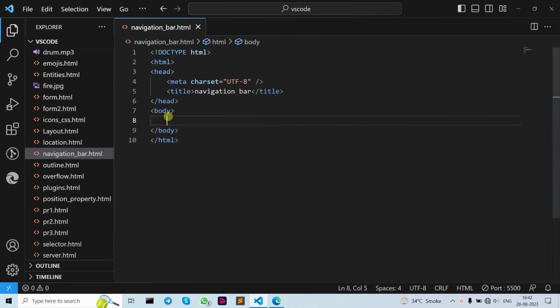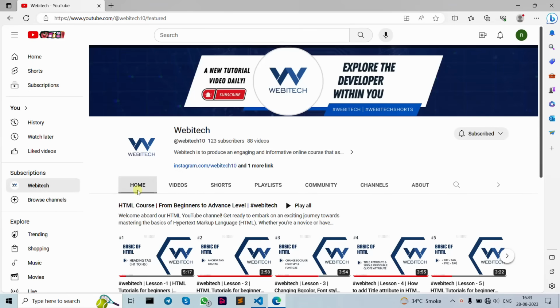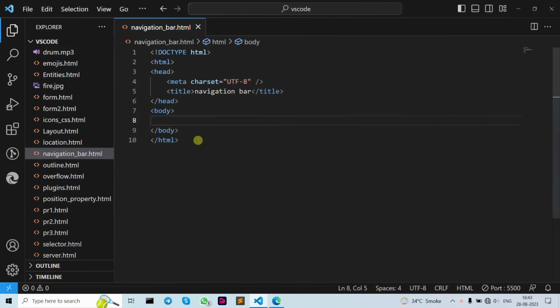In this tutorial video, we are going to learn about CSS navigation bars. A navigation bar is a list of links. Let's take an example. As you can see, Home, Videos, Shorts, Playlist can also be a navigation bar. Let's move forward with this example and create it.